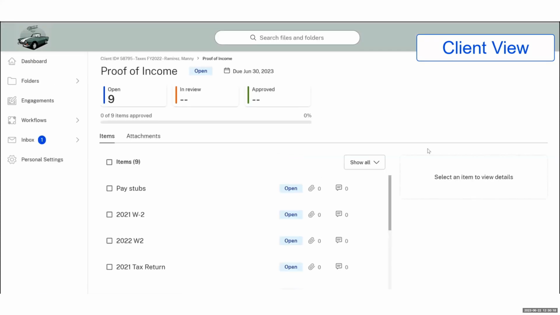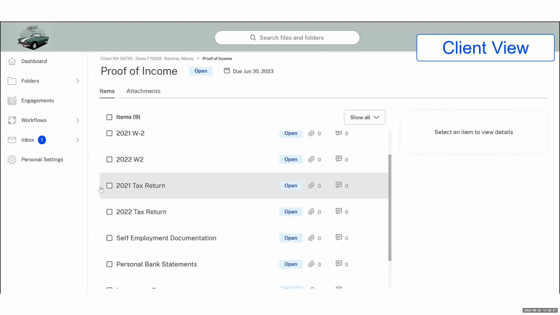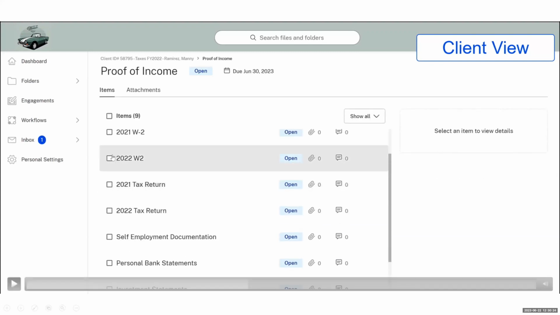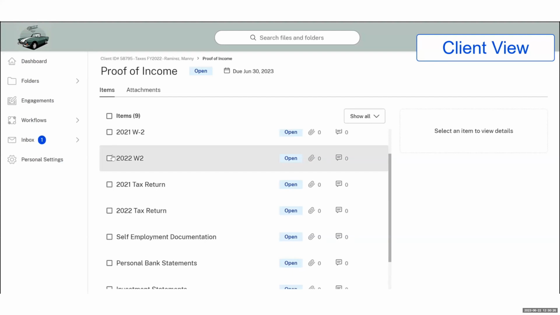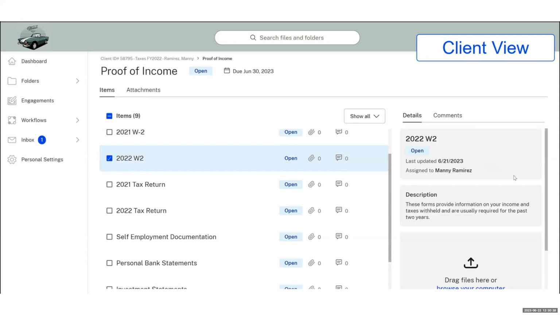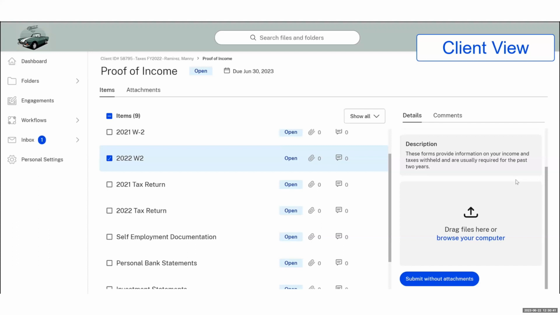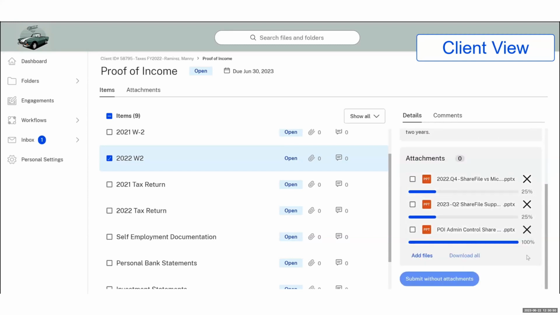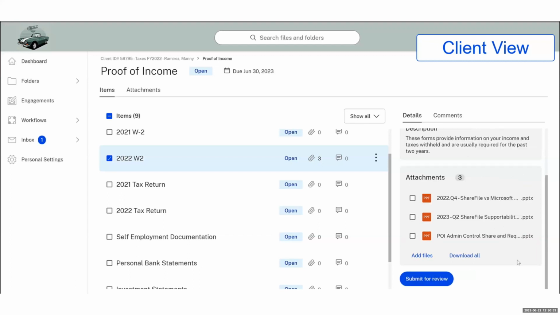So when they log into the engagement space, they are able to see the other folders that they have access to, and then also the engagement space. And here is their task list. So now they can begin to review and complete those tasks. And then when they click on a specific task, they'll see the area for them to upload their attachments. And they can go ahead and drag some from their computer to upload them. And then when they're done adding all of the attachments requested, they can hit submit for review.